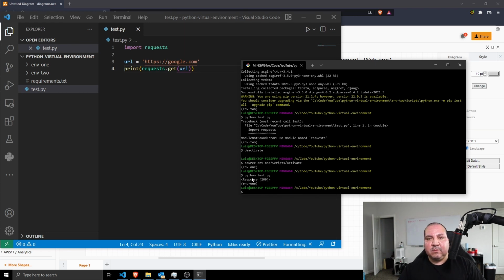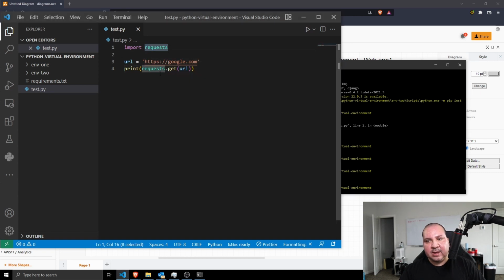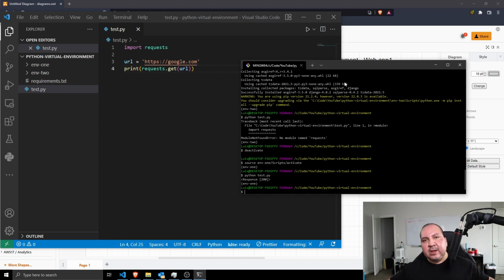So as we could see, when I run this test.py script under environment 2, it doesn't work. And the reason why it doesn't work is because the requests package has not been installed. When I run environment 1, the requests package is installed, and because it's installed, it's able to import it and use it. And this is how you separate your projects, right?